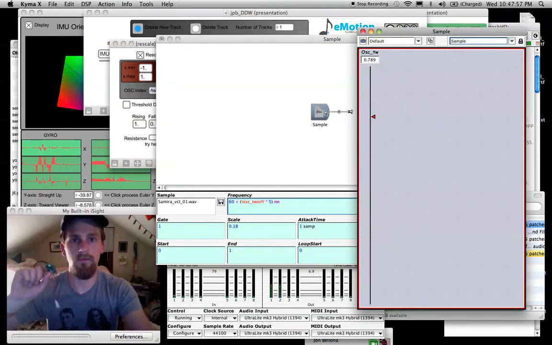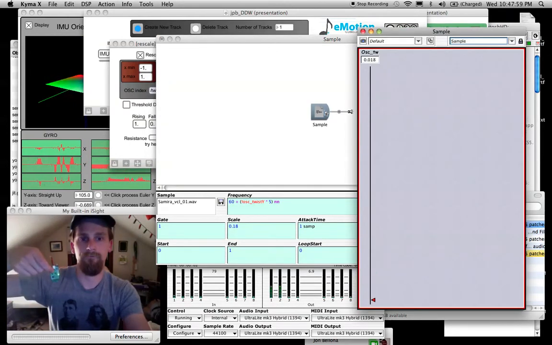So here we go. So that's default 60, what the sample sounds like. I'm turning it up.